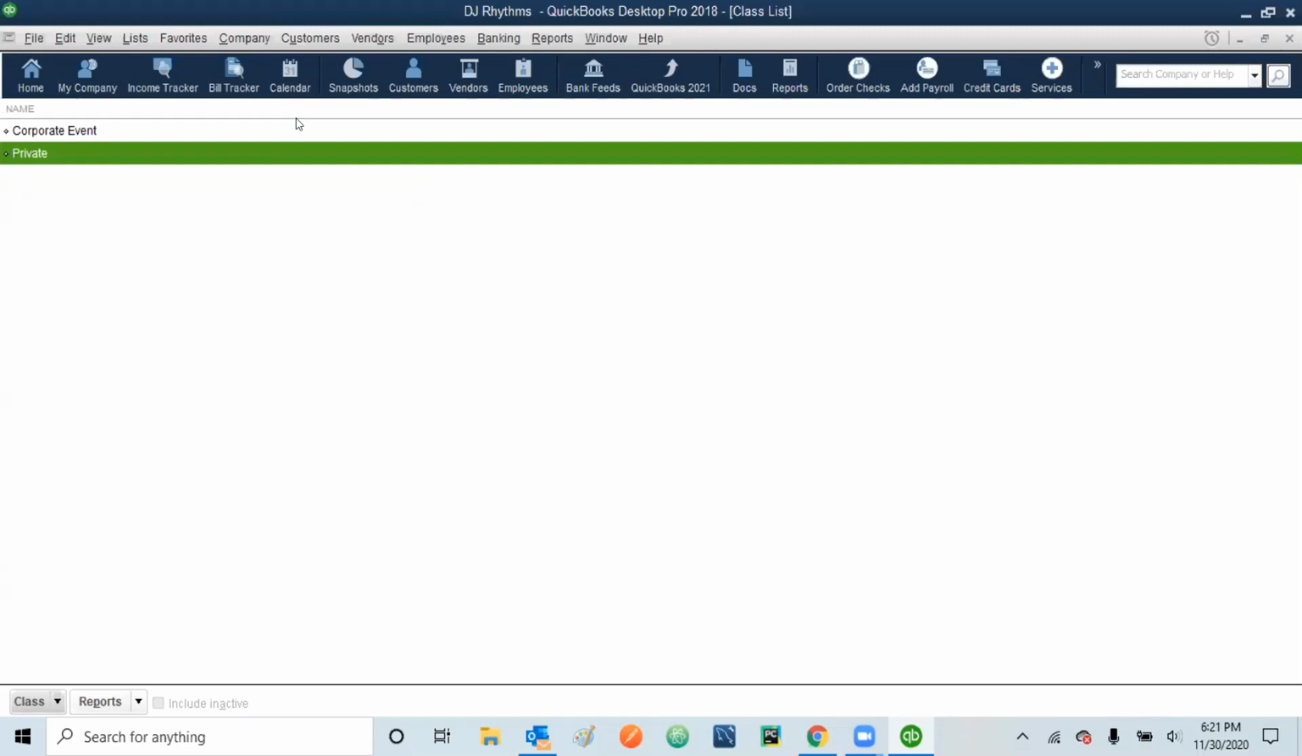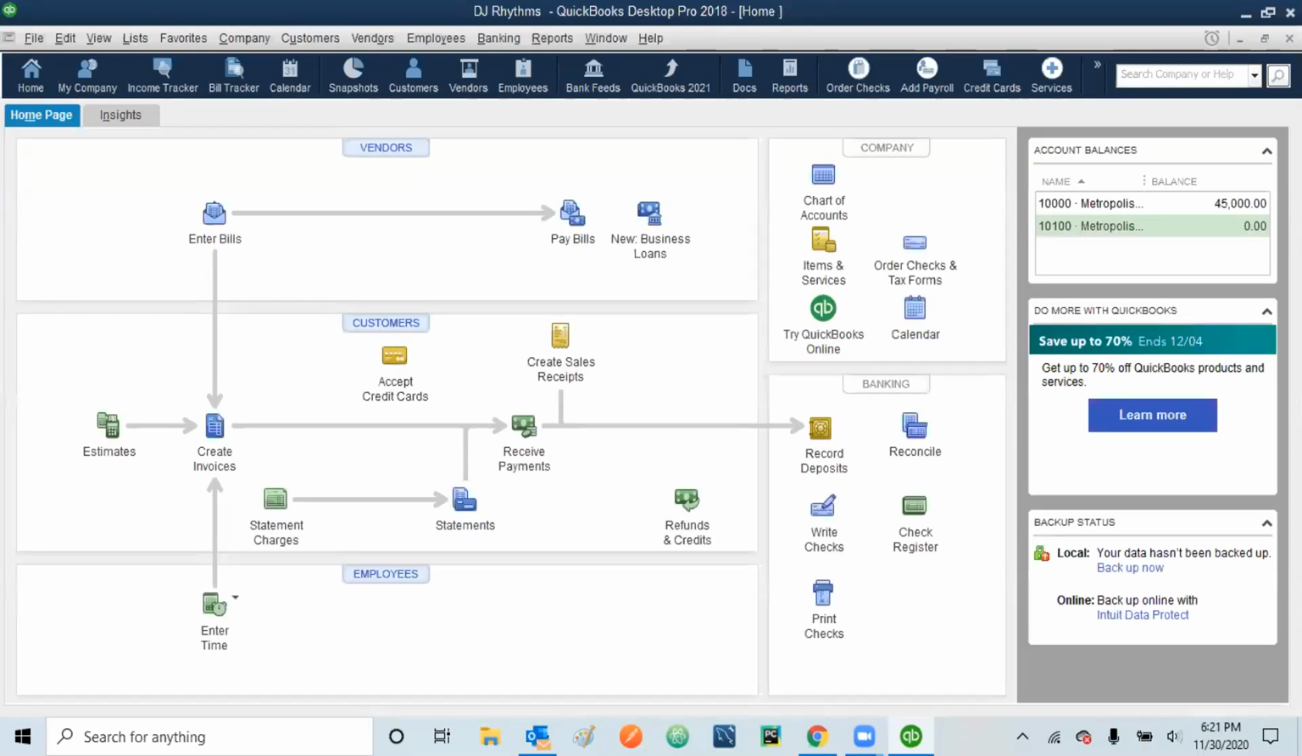Right. So now I have created two different types of classes in here, and now we'll be doing a transaction using the class option, and then see how you can get different reports using those class options. So let's create one invoice. How can you create an invoice? Just like we have learned in the previous exercise, click the create invoice option.